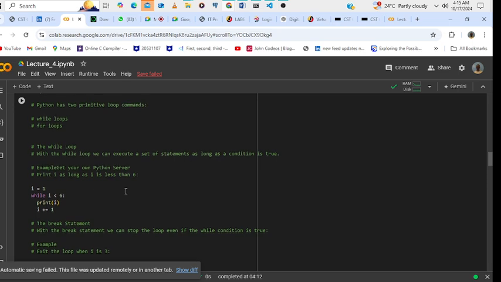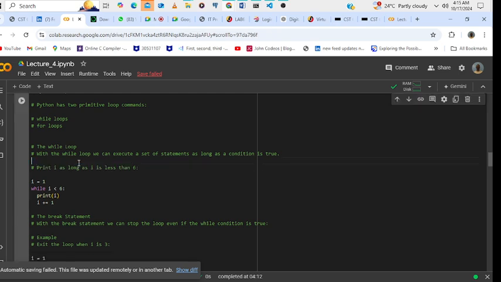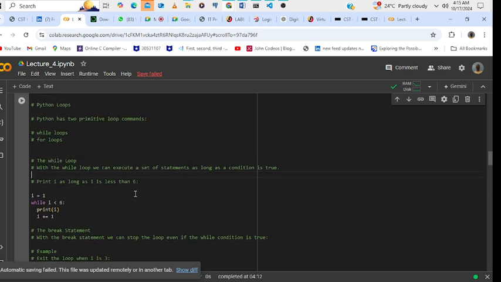A while loop in Python, I think you can use it to execute a set of statements as long as a condition is true. You should underline that with the while loop, we can execute a set of statements as long as a condition is true. Let me just give an example of where this while loop is used.